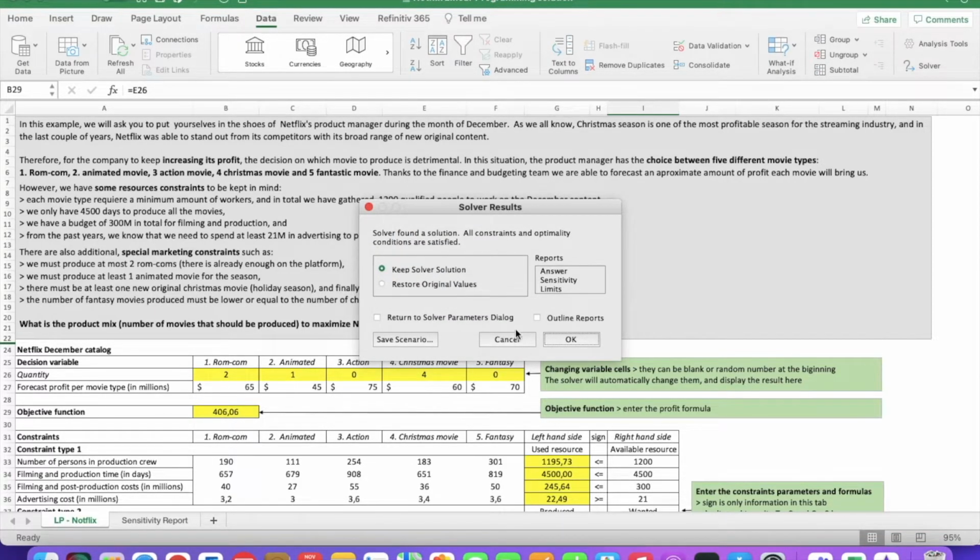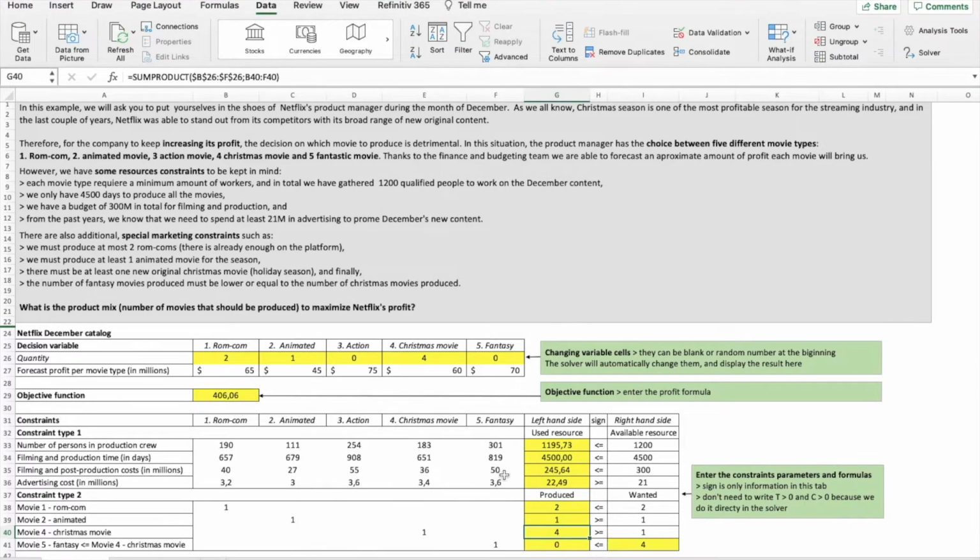After waiting a couple of seconds, the solver tells us that it found a solution and that all the constraints and optimality conditions are satisfied. So here we just click on Keep Solver Solution, and we can also click on the Answer, Sensitivity and Limits reports that we can add. But since we already have the sensitivity report for you, we will just click on Keep Solver Solution. Now we can see that we get an optimal solution of 2 rom-coms, 1 animated movie, and 4 Christmas movies. Given those quantities, we also know the profit and the resources used. We can also see that the constraints are satisfied.